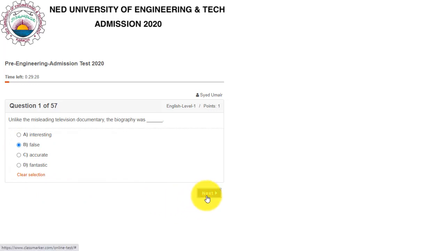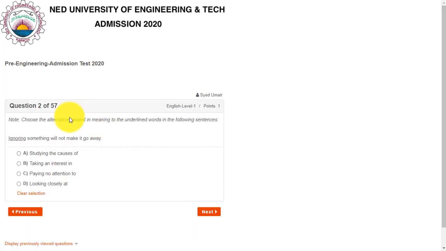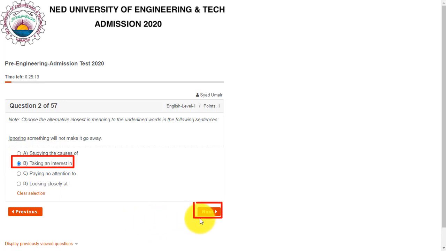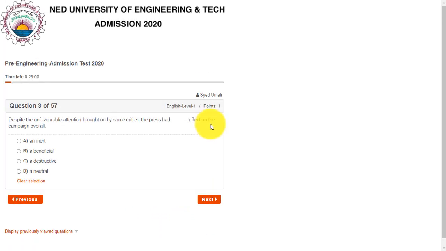You can click on the next button to access the next question. Here is another question from the same section, because all 25 questions will come from the same section. Then you have to select one answer. You will be able to select only one answer and then you have to click on next. So this is another question from the same section.